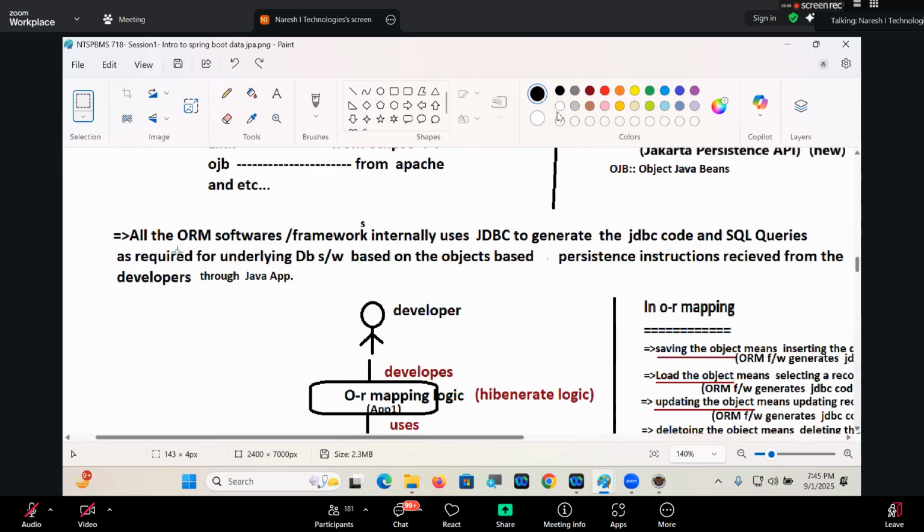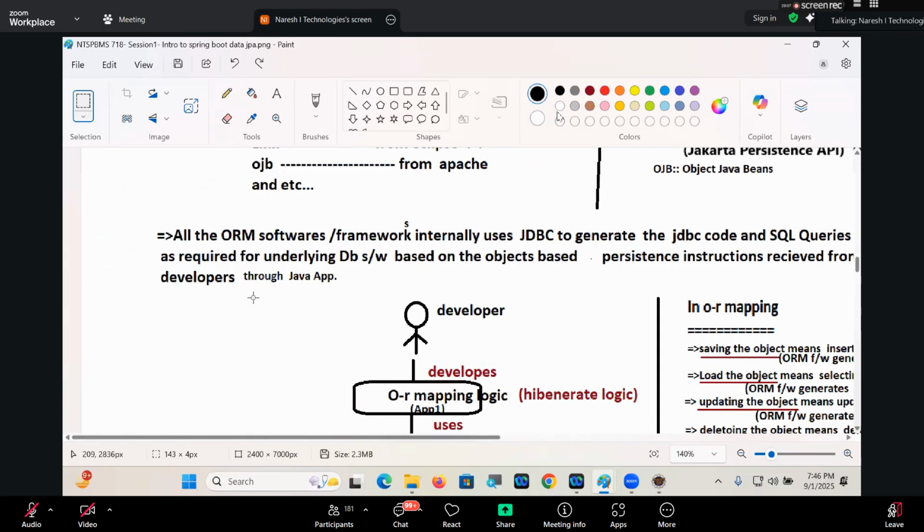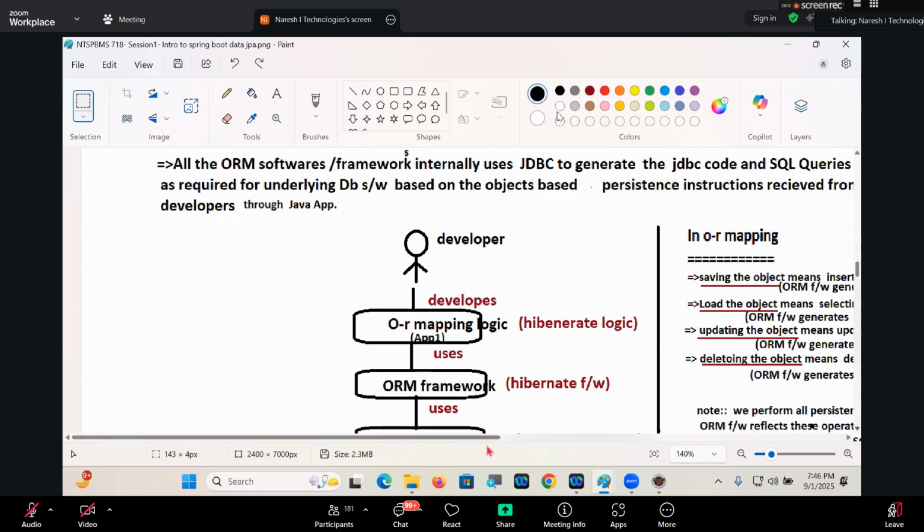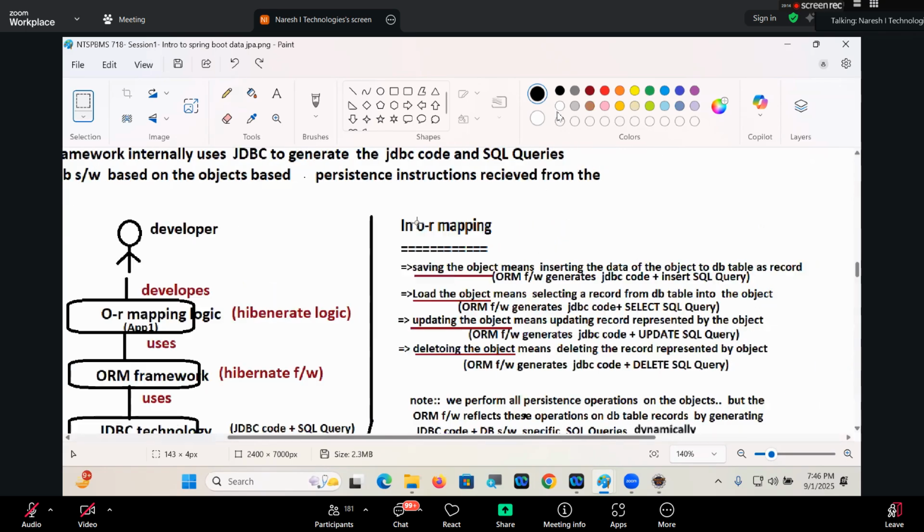Okay, look at this. All ORM software or frameworks internally use JDBC to generate the JDBC code and SQL queries as required for what? The underlying database software, based on the object-based persistence instructions received from the developers through what? Java application. Everyone getting my point there or not there?